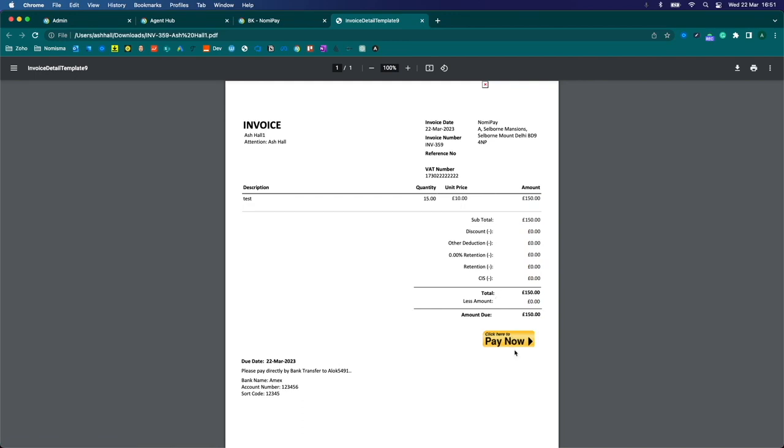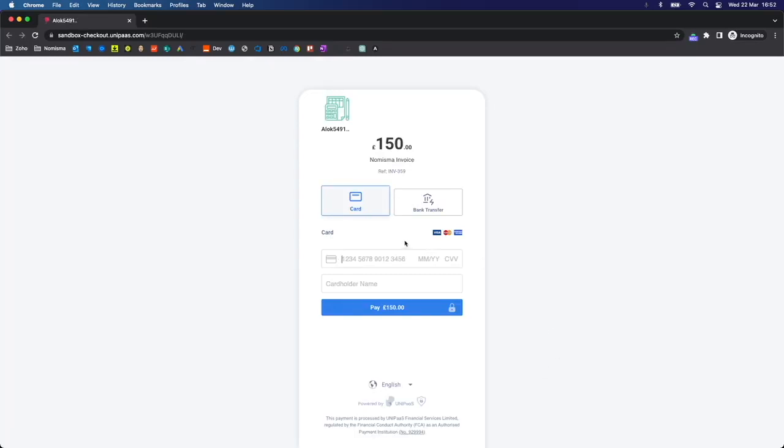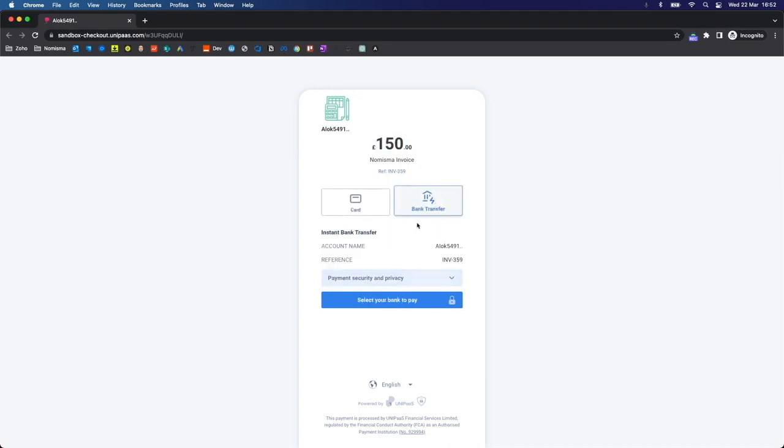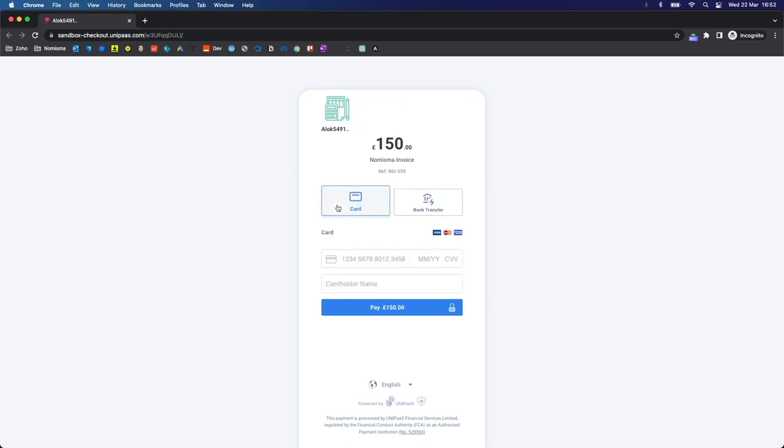So what I'm going to do is go ahead and select that and show you what it looks like. Once your client selects pay now, they'll be able to see how much they're paying, what the reference is, and they'll be able to select whether to pay by card or via bank transfer. Bank transfer is actually completely free to use, and it's using the latest open banking technology. Whereas with card, there are fees for this, but your client will be able to pay by debit or credit card, and it's one of the cheapest solutions on the market.